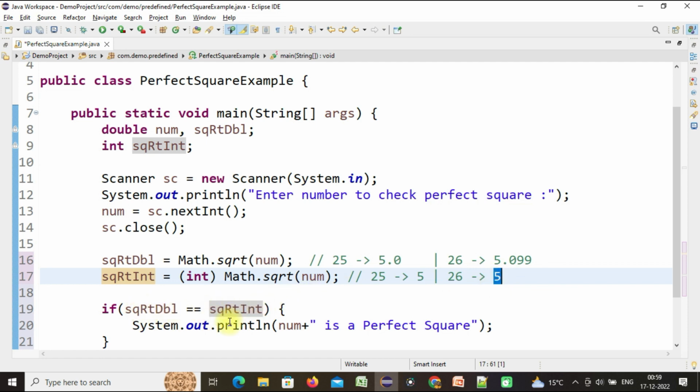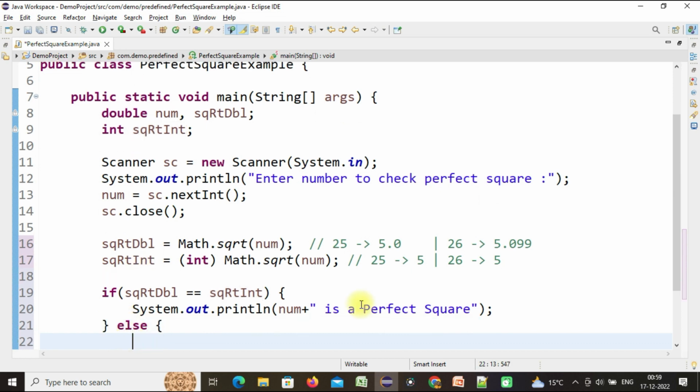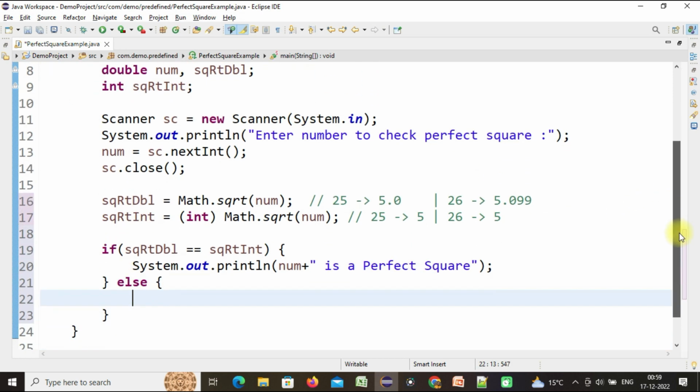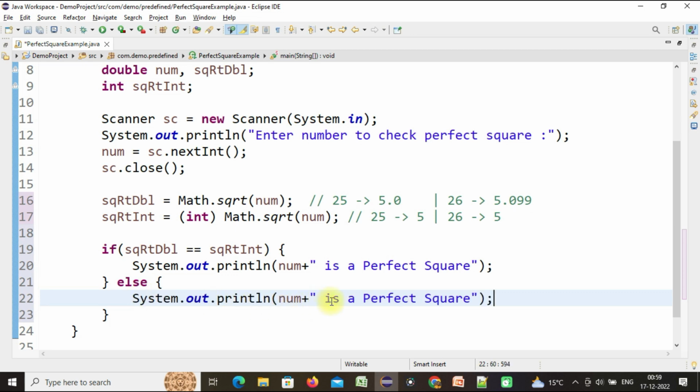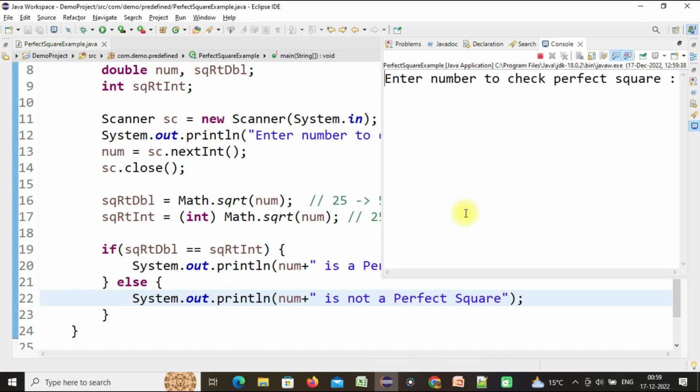So here we can go for this else part, and we can say that if these two are not equal, then this is not a perfect square, and we can create a print statement like this is not a perfect square. Okay, now if you save your program using Control S and try to run with the same values, let's say 25 and 26, let's check whether it is coming properly or not.